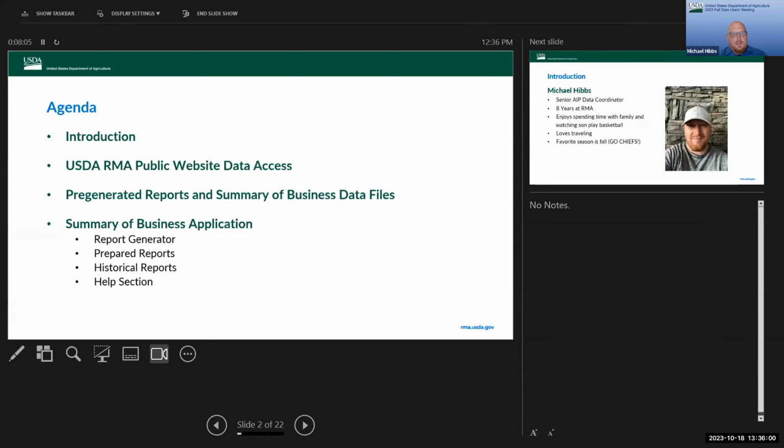So here you can see my agenda for this section of the presentation. My goal is to show users how to access the RMA public website. As Xuan already gave the address, I'll show it to you here in a minute. I will show you some example reports and data files, and also an application that's quite useful to allow you to customize crop insurance reports. So my section is more around where to find things.